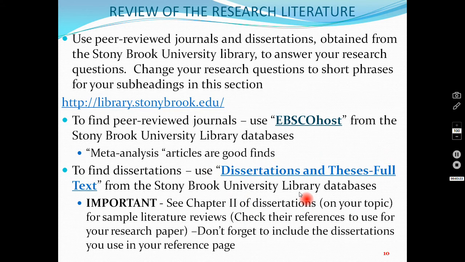So essentially, in this section, dissertations will help you identify articles, but you would use the EBSCOhost database on the Stony Brook University Library to find them, and the link to that is here within this PowerPoint, and you can just do searches directly on that itself. And that's it.